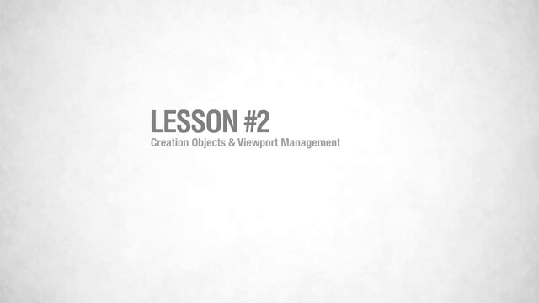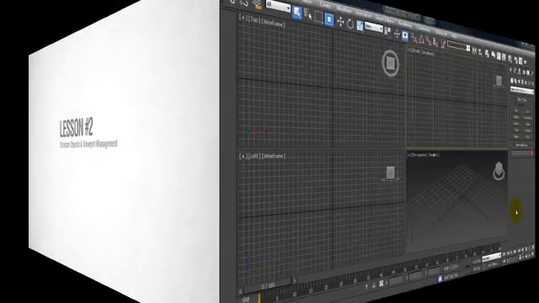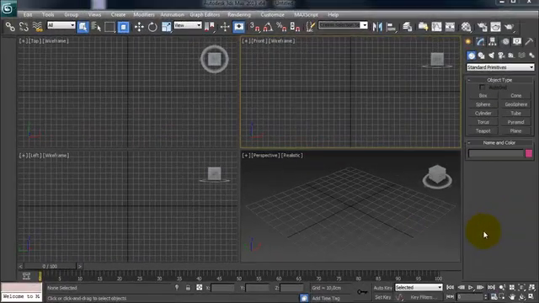Hi everyone, here we are for the second lesson of this mini course. In this video we are going to look at how to create the most important basic objects in 3ds Max and how to modify their parameters via simple navigation of the command panel. We'll also touch on managing the viewport and learn some simple and practical keyboard shortcuts.